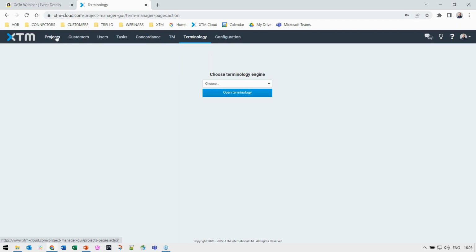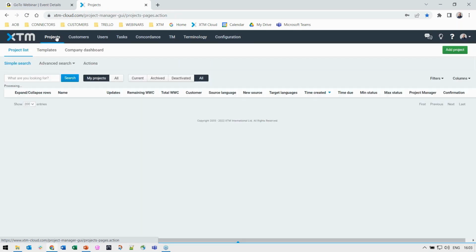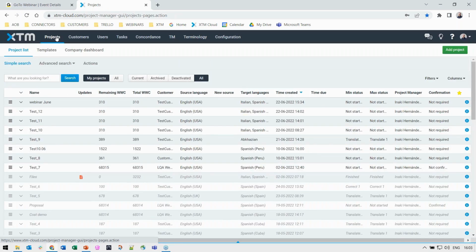Before we start, it's important to highlight that only admins can create other admins. In other words, a project manager cannot create an admin role. A linguist cannot create an admin role. Only administrators can create administrators themselves, okay?